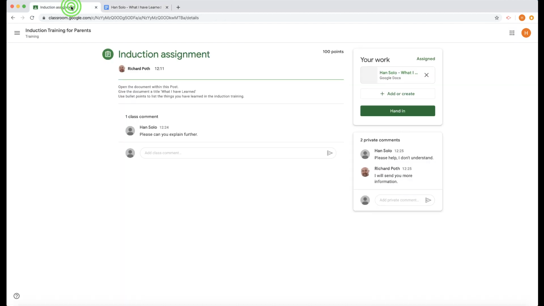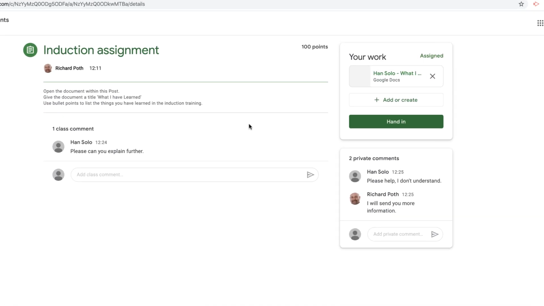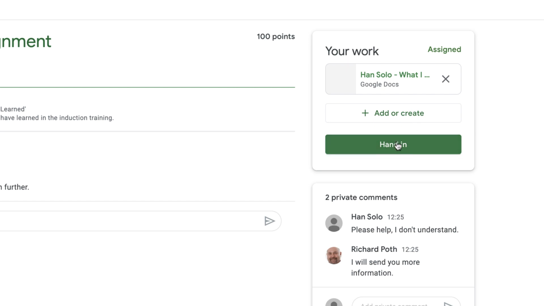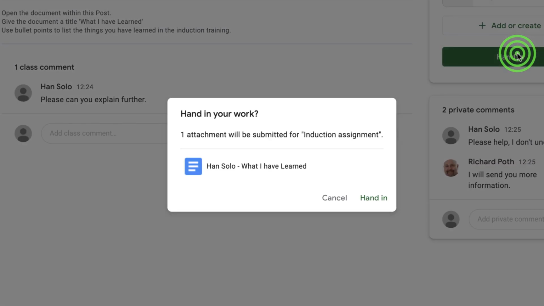Then you've also got this in Google Classroom, this option here to hand in. So let's hand it in from here. You can do it in both places. So let's hand in, and then it's going to ask you again if you want to hand in, and then you click hand in.